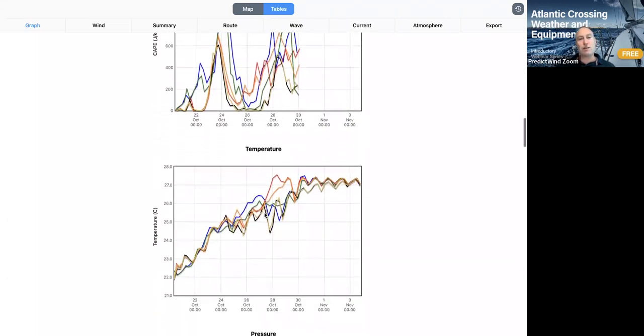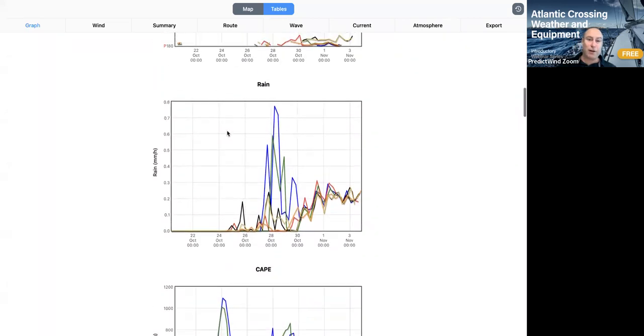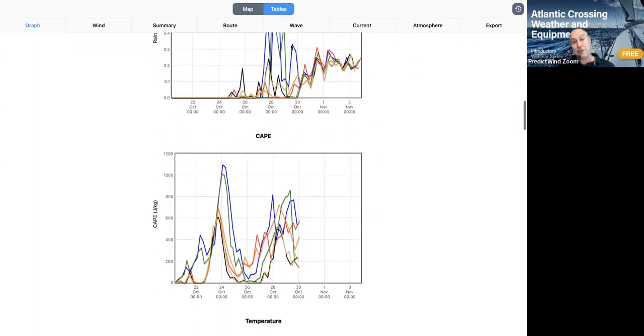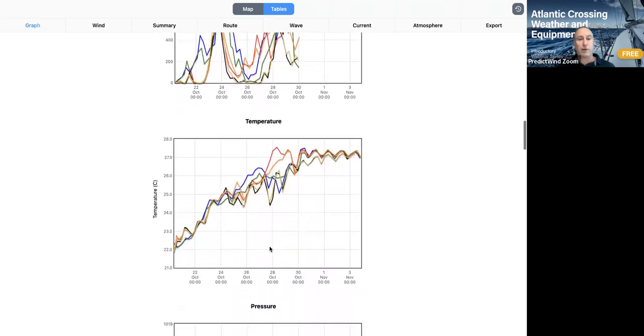I'll just quickly scroll down here, and we can see our CAPE levels rise. Is that in line with my rain? In the future, it is, but we'll be downloading more weather routes along the way, so we can keep looking at that. It's probably not something we would particularly try and avoid. I don't know whether we'd change our route to avoid that, unless it looked really, really bad, like it was going to be a huge amount of thunderstorms.